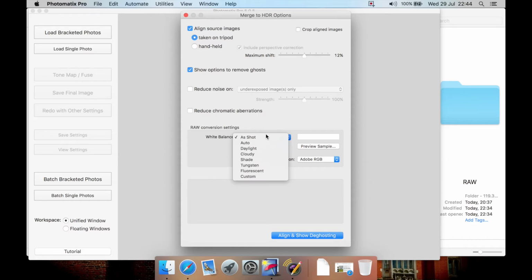Now you have white balance. Do you want it as shot, auto, daylight, and so on, custom? Let's just have it as shot. I just tend to leave it like that.